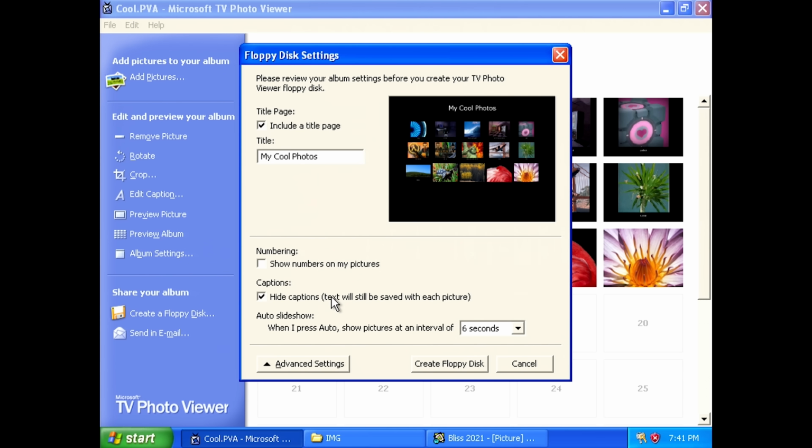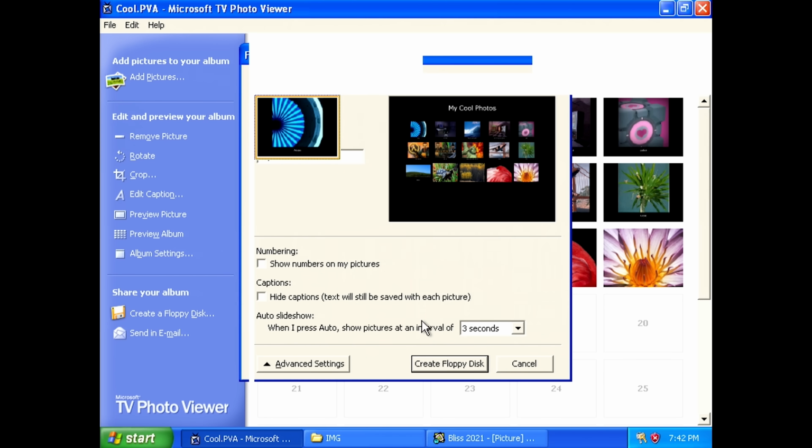We can hide captions if you want to. So that is nice. If you wanted to make a version of your album with captions and one without them, you could just easily change that option here. And we'll change the auto interval to 3 seconds. We'll make it super, super quick here. And create floppy disk. And we're done.